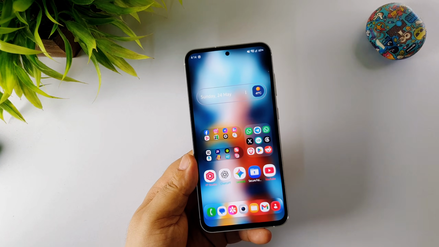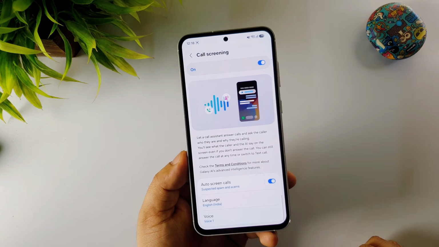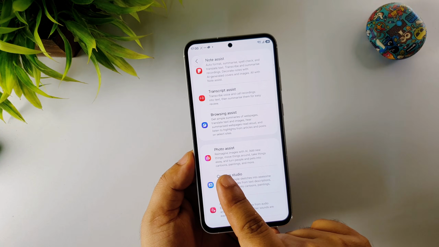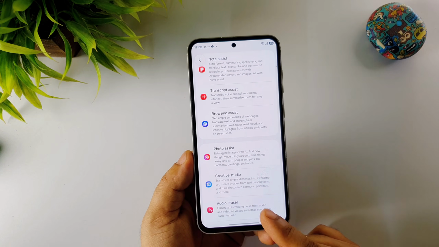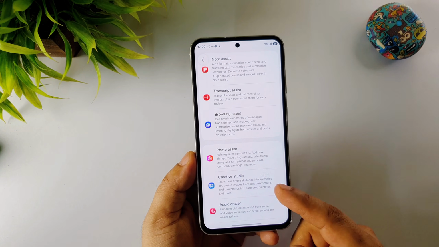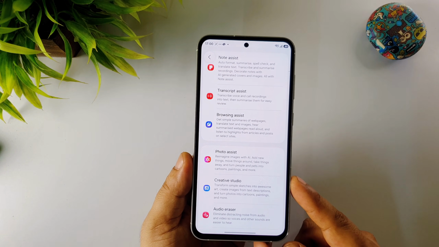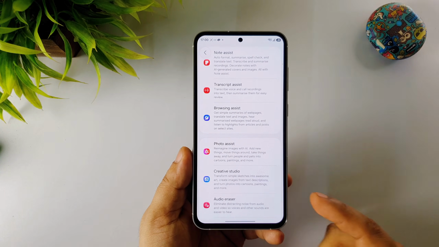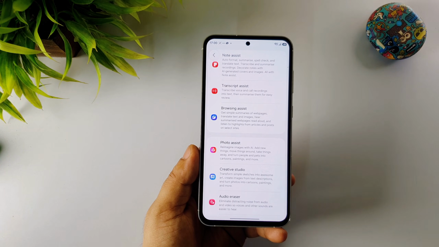And other than all of these changes, Samsung has also added brand new AI features like call screening, Photo Assist 2.0, Audio Eraser 2.0, and the new Creative Studio. All these features Samsung did not give to the S23 series. They gave them to the S24 and S25 series, but did not give these AI features to the S23 series. It's very sad news.